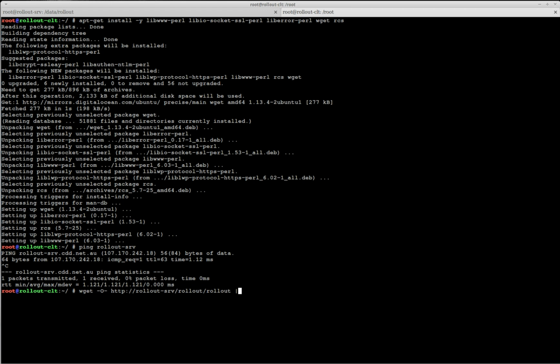Then, because we're downloading to standard out, that's what the -O specifies, we can pipe this to Perl and tell Perl to run from standard in. That's with the dash. That's the first dash here.